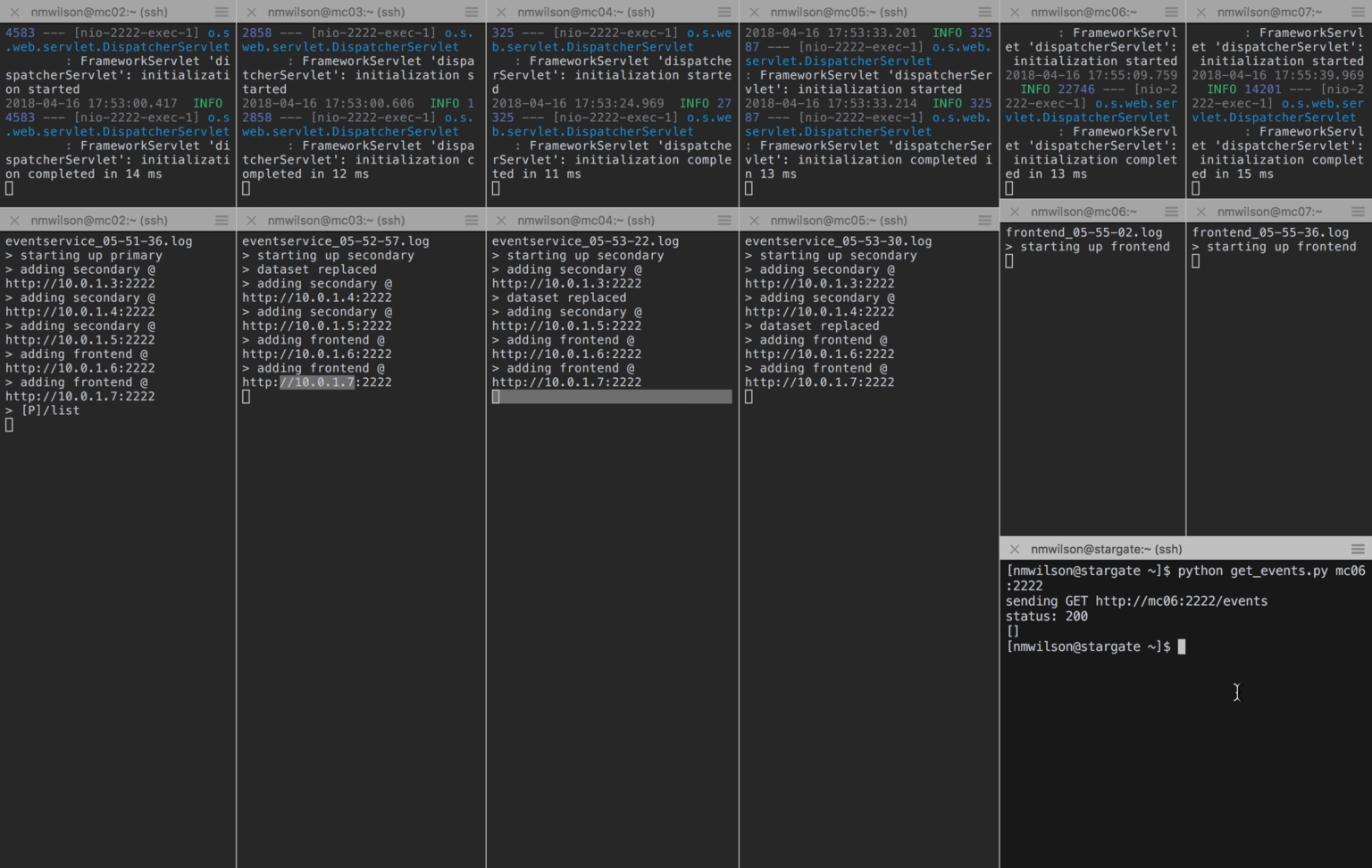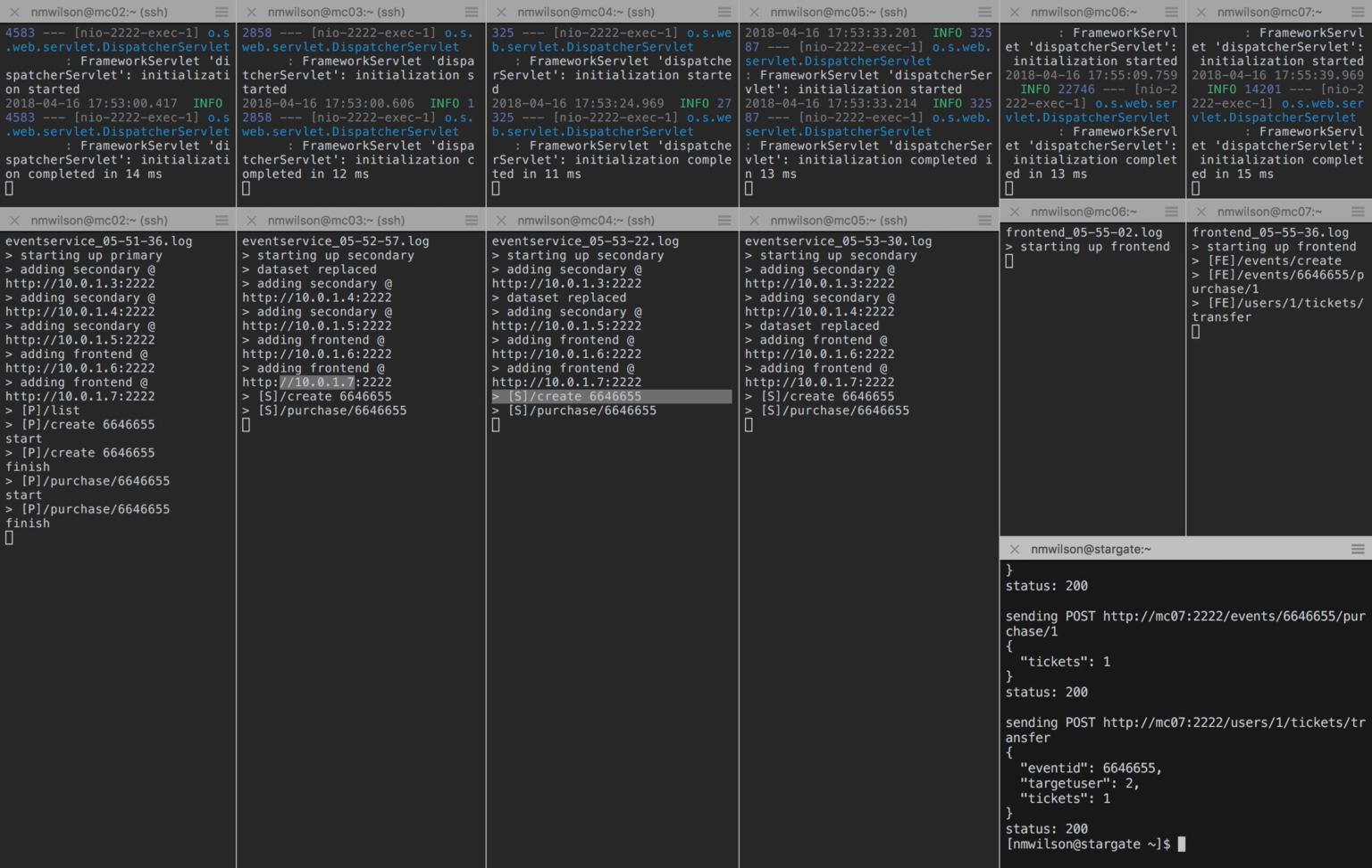Okay, so now I will create an event and do a purchase and do a transfer. So that's what this quick test does. And just for the fun of it, since we last made a call to MC06 front end, let's do this to the MC07 front end. So you can see it's logging these 3 writes, which is the create, the purchase, and the transfer endpoints. The front end, so only the create and the purchase are going to go out to this system because it's the event system.